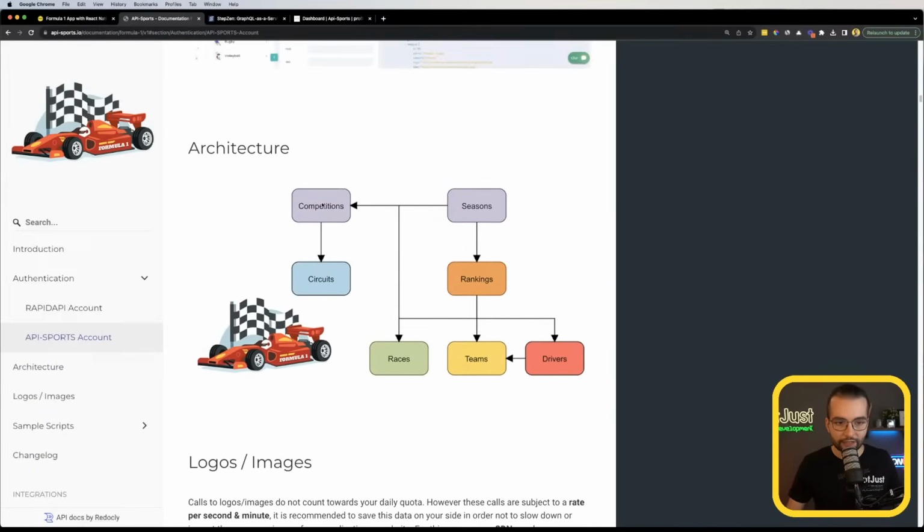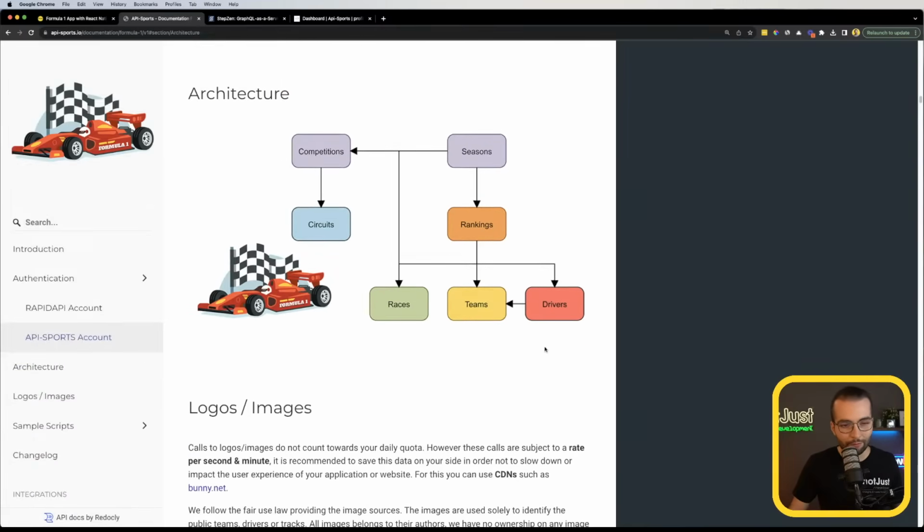Here is a little bit about the architecture. So what do we have? We have races, which we are interested in because we're going to display a list of races. The races are part of a competition, which is a Grand Prix. The competition is part of a season, and also there is data about circuits and also rankings with their drivers. So a lot of data, but we're mostly going to be focused on races and rankings.